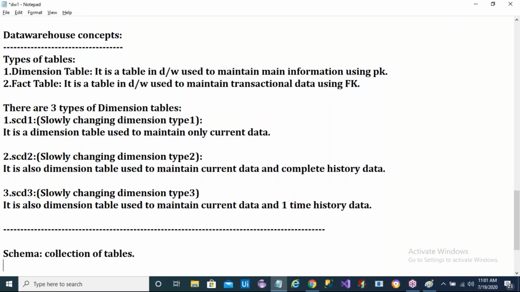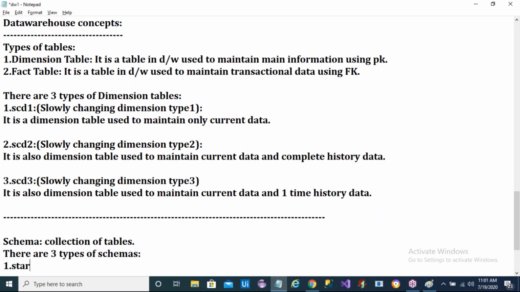Here also there are three types of schemas. First one is called star schema. Star schema is nothing but a fact table surrounded by multiple dimension tables. It is a fact table surrounded by multiple dimension tables.